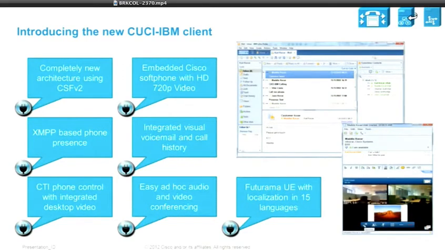Cisco Unified Communications Integration for IBM is a brand new approach from Cisco for IBM integration, based on Client Services Framework, which, if you're familiar with our collaboration portfolio, has been around for a fair length of time. The example I always use is Cisco WebEx Connect, or now Jabber, another example of a Client Services Framework integration.